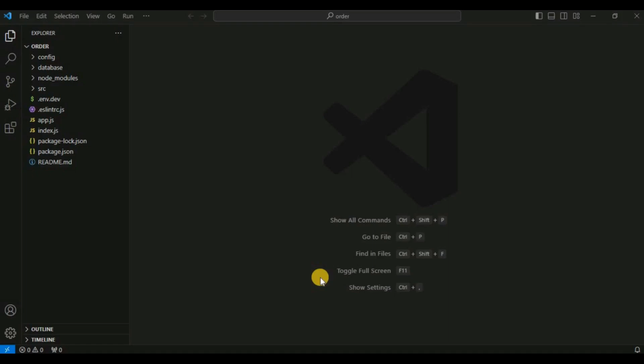Welcome to the Node Express Postgres and Vue tutorial. We are building the book order application using the Node.js runtime environment, the Express framework, the PostgreSQL database, and Vue.js, which we will use in the front end. Today we will see how we can add the registration and the login routes so that a user can register and log in.